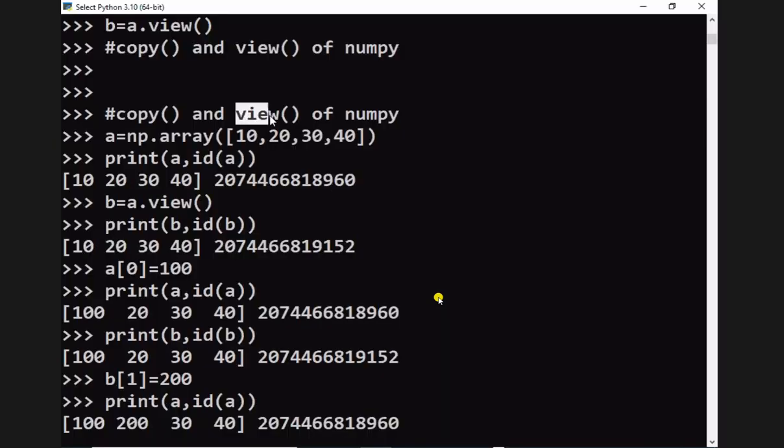Majority of the people will feel that the copy function is equal to a shallow copy, and the view function is like a deep copy. That is not correct. The view function contains functionality like a deep copy, but the addresses are completely different. Are you able to understand? So that part I want to show you.